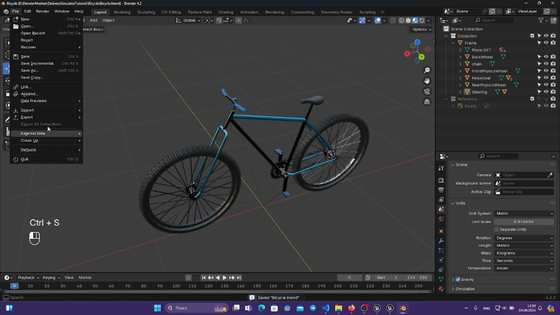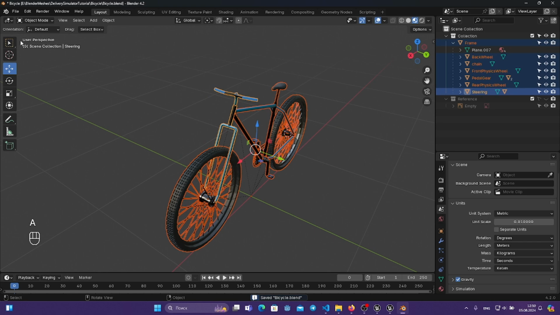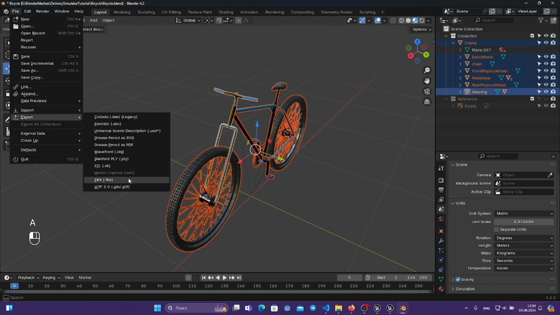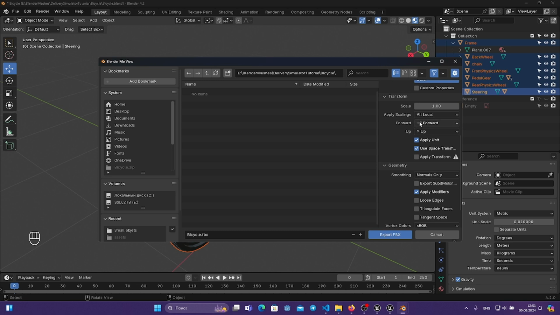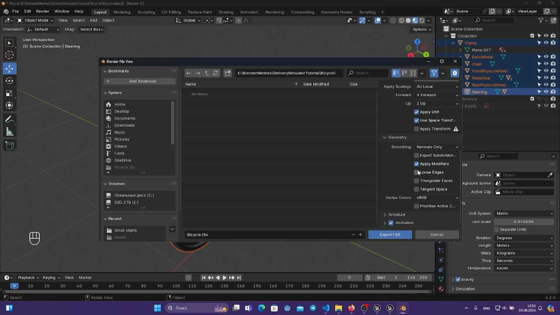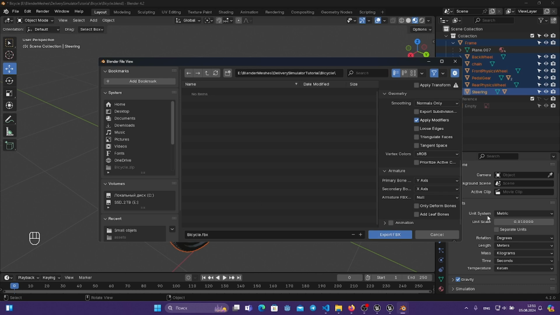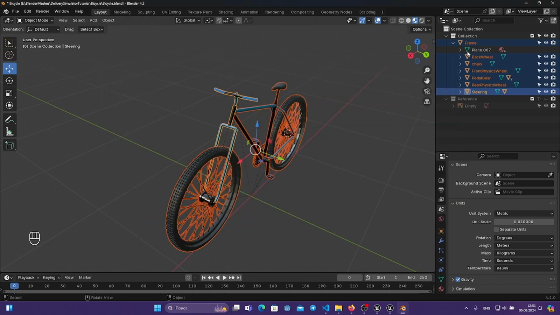And I will just export it one more time. Select everything and export to FBX. I'll delete the previous model because I don't want that. Select objects here, X forward, Z up. Yep. Disable animations, leave bones also disabled, and export.